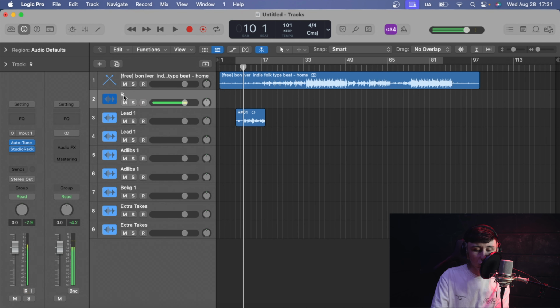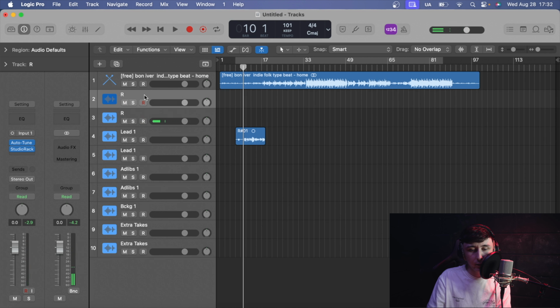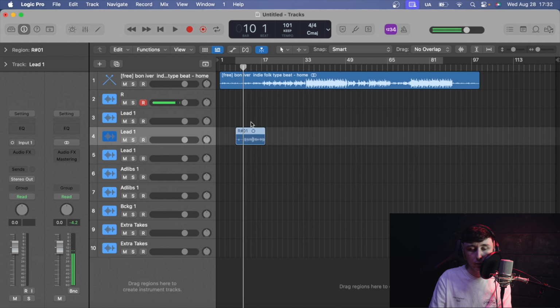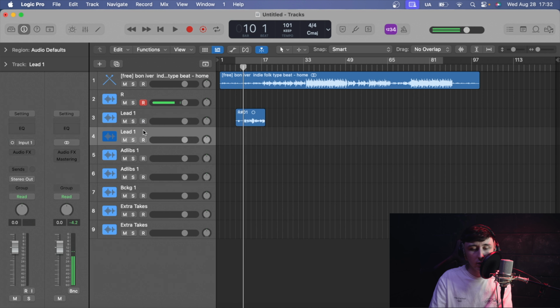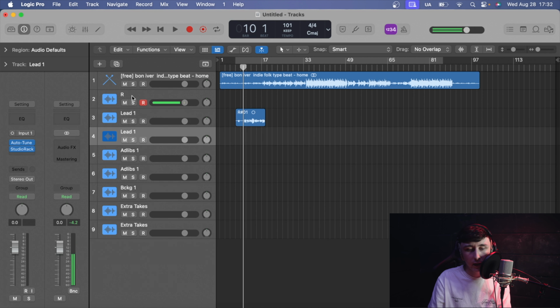Quickly, this is also another way of how I do it. I'll select the R track and press Command D, which will duplicate it, and then I'll just change this to Lead 1, or whatever you want to call the track. So now my vocal chain is already here, and then this one I can just delete. And then Command D again, so you have two Lead 1 tracks with your vocal chain and Auto-Tune ready.